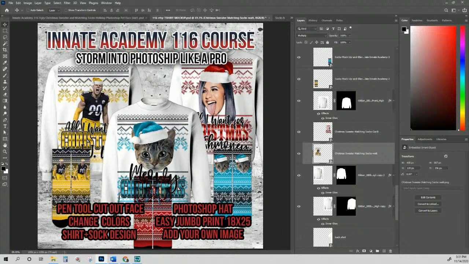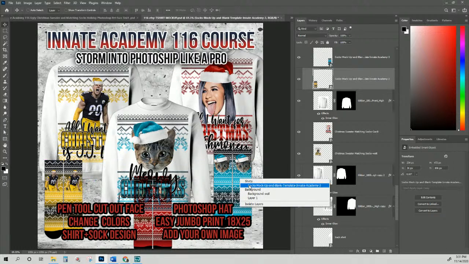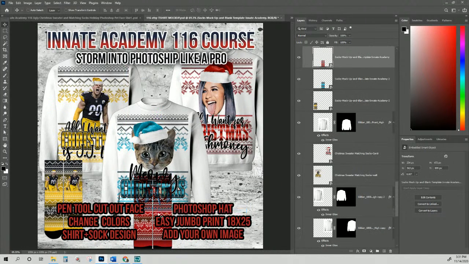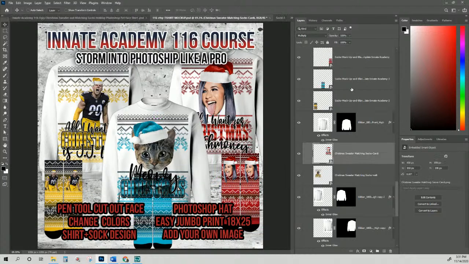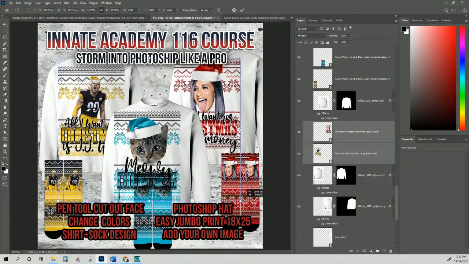All right, so now I understand that the socks have to move down a little bit, so I see my design. These socks are gonna go here now. The red socks will go here. And then I'm gonna take all three of my shirt designs right now, Control T, and just size them down just a little bit.